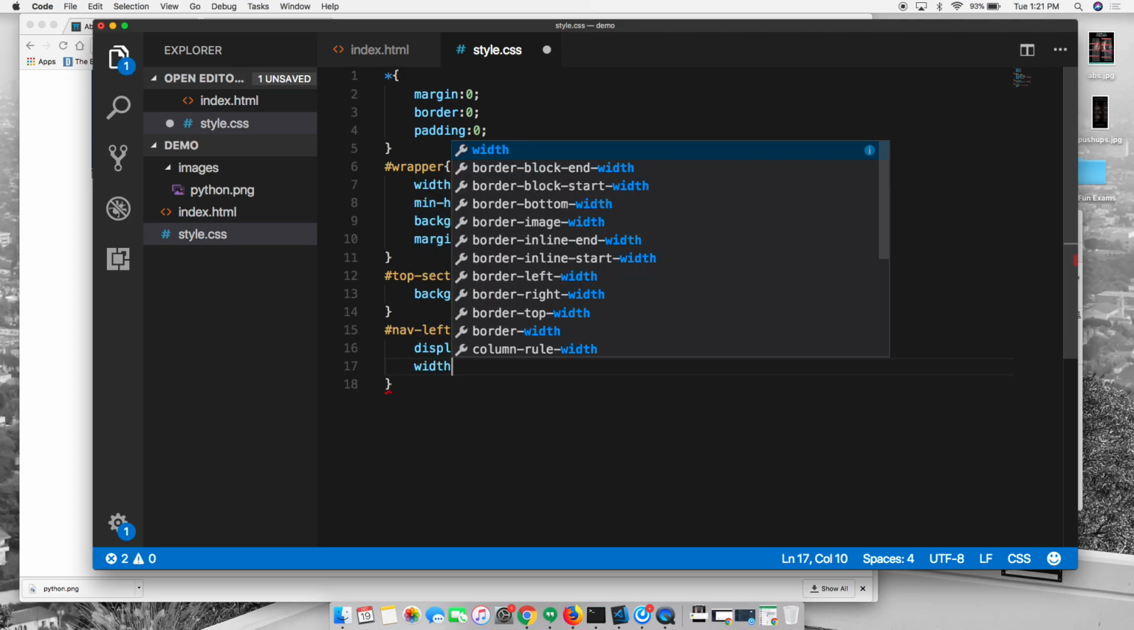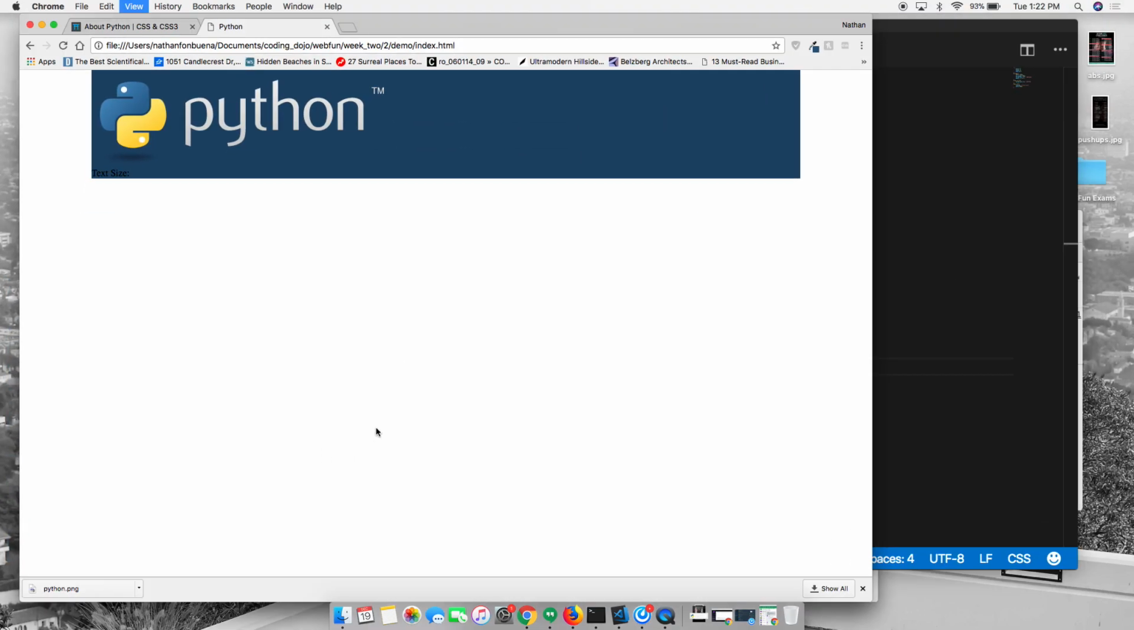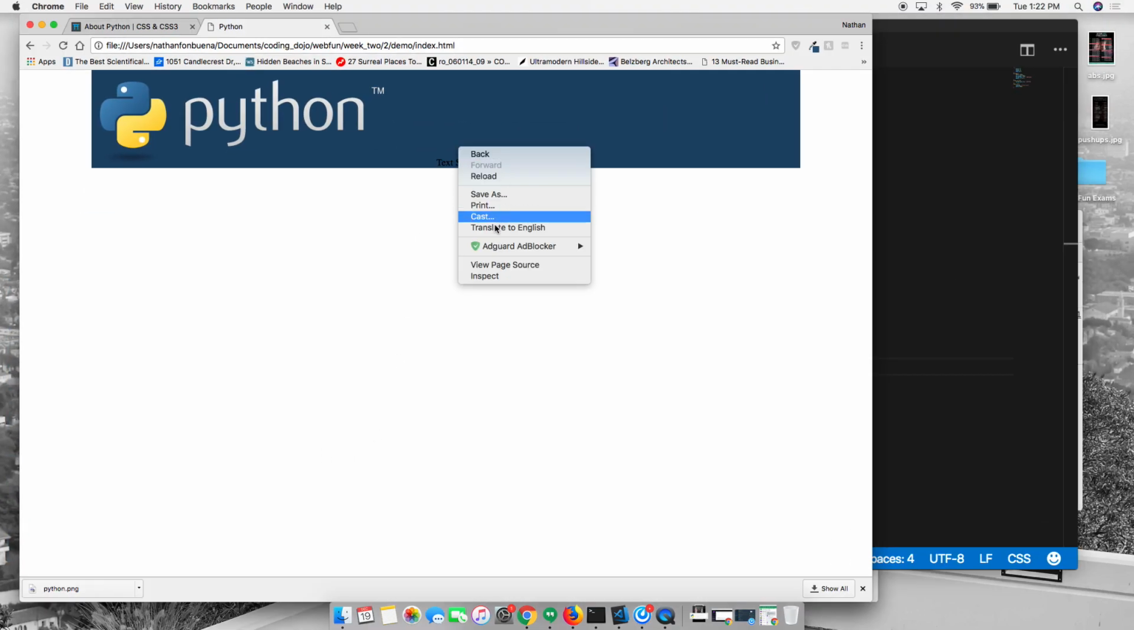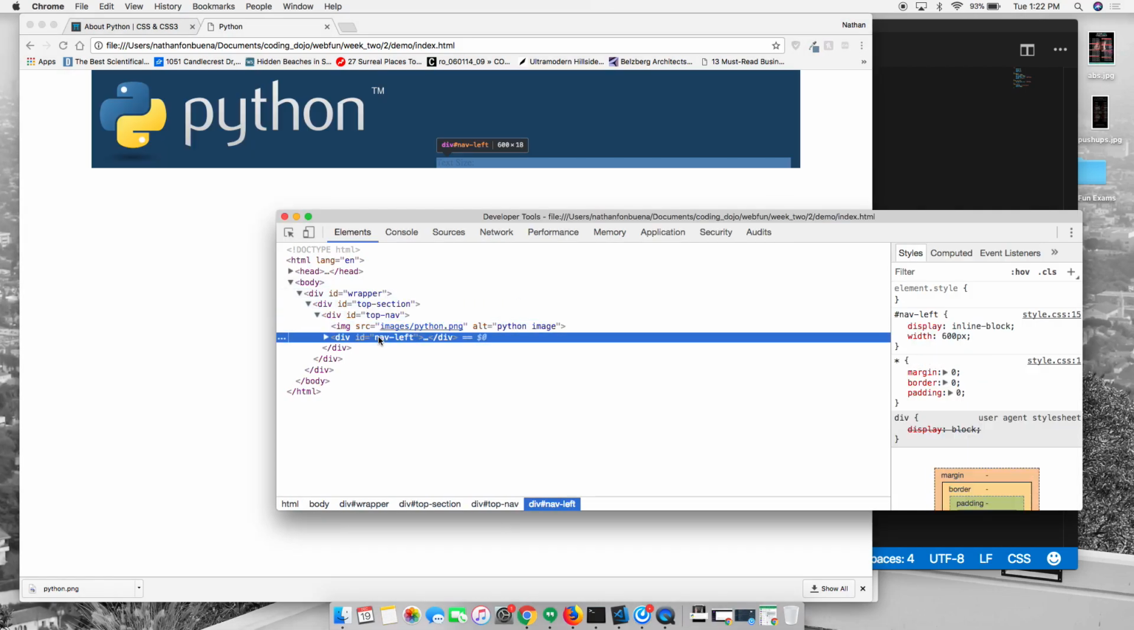Okay, and let's go ahead and just give it a width of 600 pixels. Okay, we refresh that. Cool. All right. So if we inspect that, nav left, right? It's kind of sitting over here, but that's all right. Okay. Now, right now it's at the bottom, right? But I want this text size to be at the top. How might I fix that?